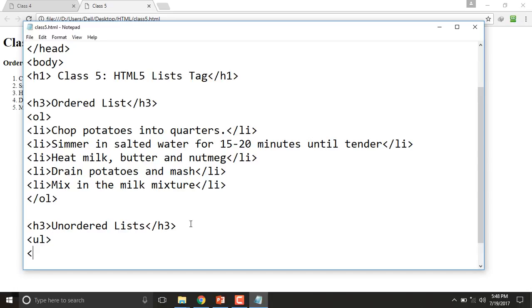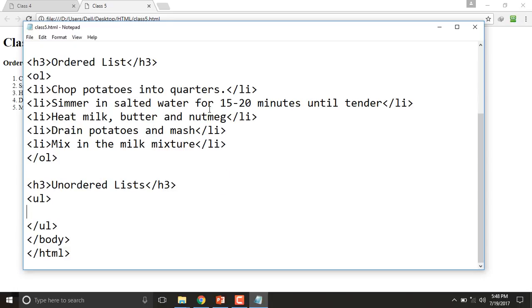UL, close the UL tag with the forward slash sign, and we have to write the same li, meaning list items. Each list item in the list is placed between an opening li tag and a closing li tag. The li stands for list item. Browsers indent lists by default. Let's write anything in that.